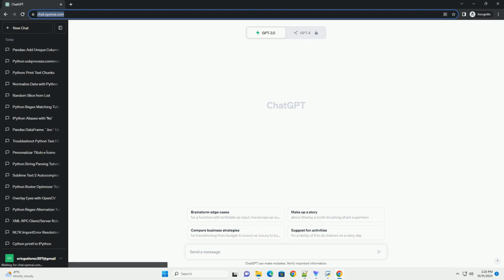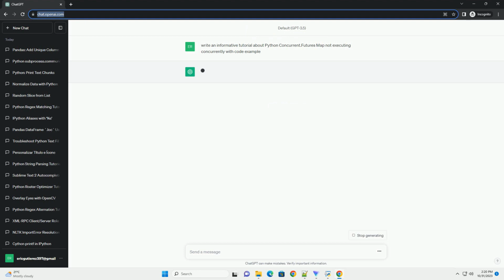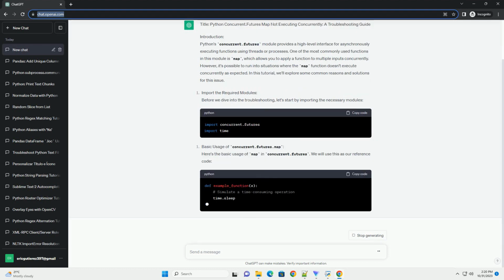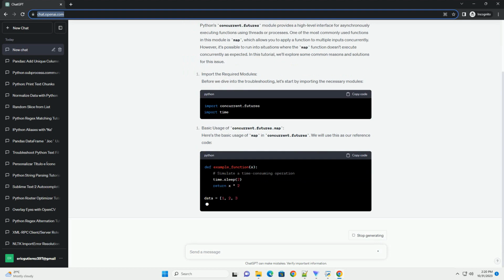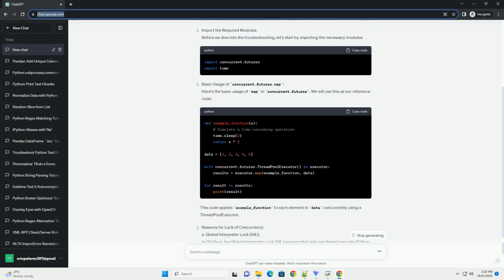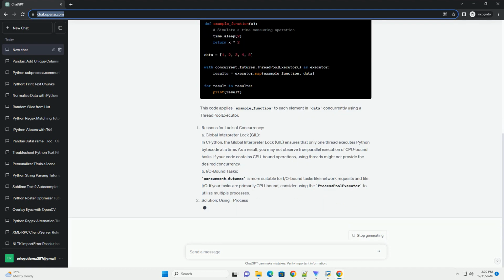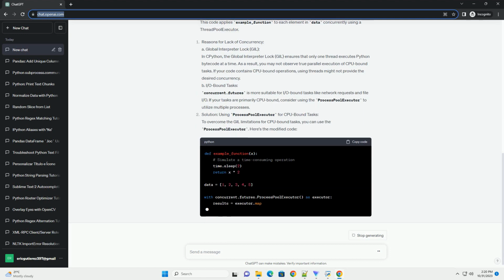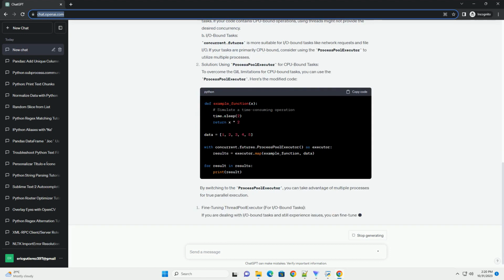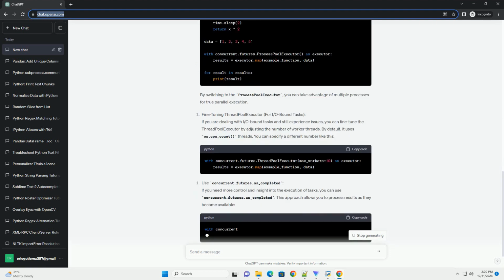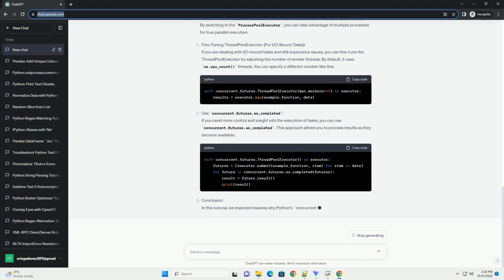Title: Python concurrent.futures map not executing concurrently, a troubleshooting guide. Introduction. Python's concurrent.futures module provides a high-level interface for asynchronously executing functions using threads or processes. One of the most commonly used functions in this module is map, which allows you to apply a function to multiple inputs concurrently. However, it's possible to run into situations where the map function doesn't execute concurrently as expected. In this tutorial, we'll explore some common reasons and solutions for this issue.